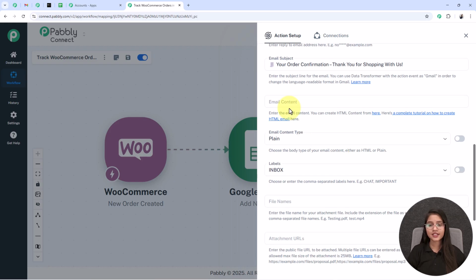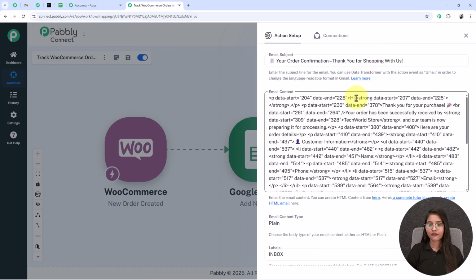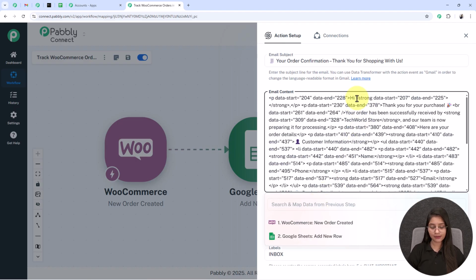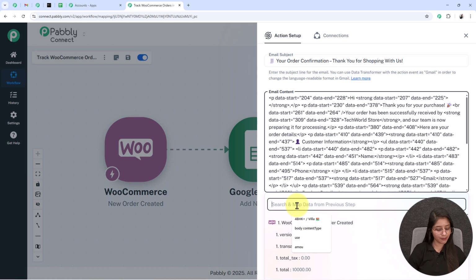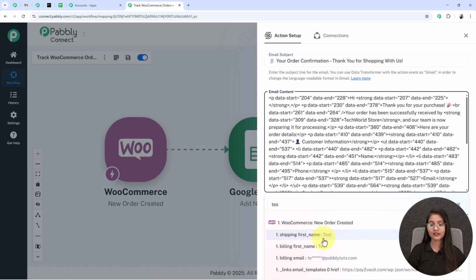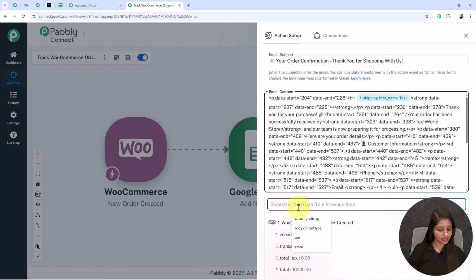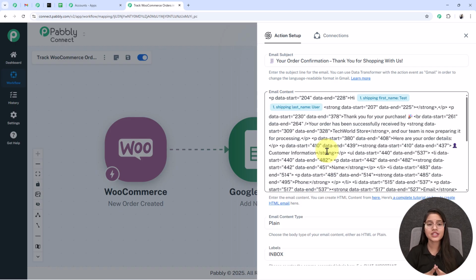Here I entered it. Then I am also going to write the email content here. See, here I added. Now after this hi, I want my username, so I am simply clicking here and doing the mapping of my user's name, that is the test, and the last name as user. Here I want to send customized mail to each of my users' Gmail account. For that, I am doing this mapping here.